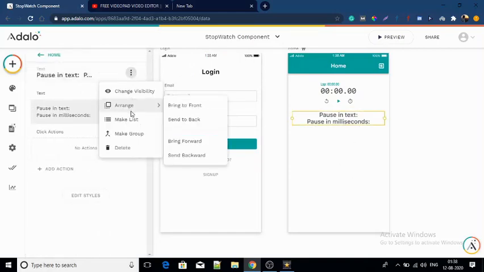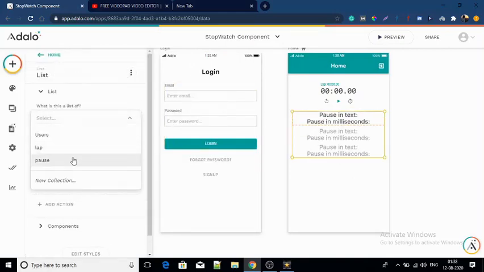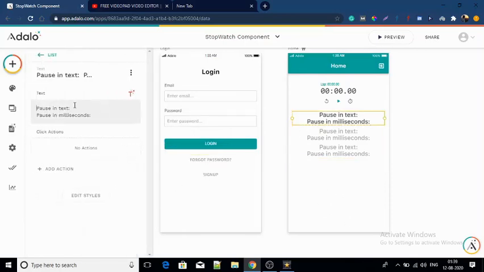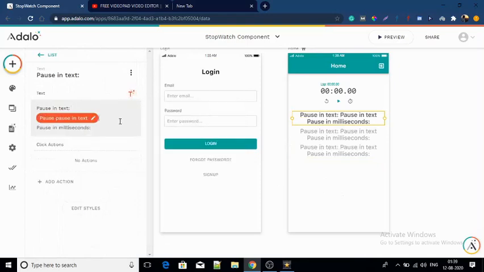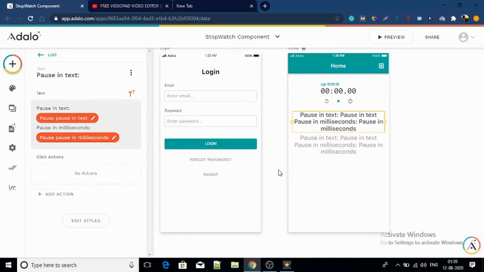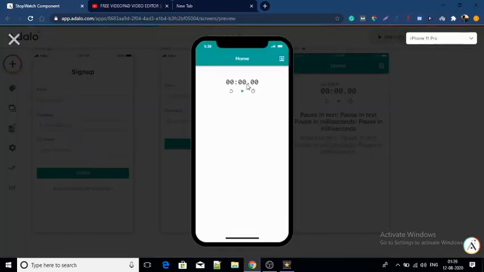Then I'm creating a list of the text that I have written. It will be a list of pause, and under text section I'm again using the magic key and putting in the inputs. So now let's preview it.